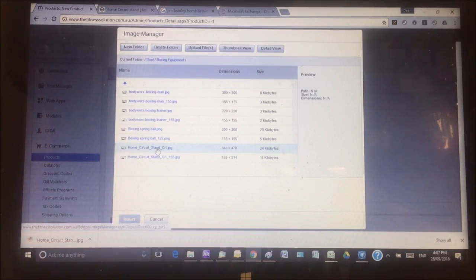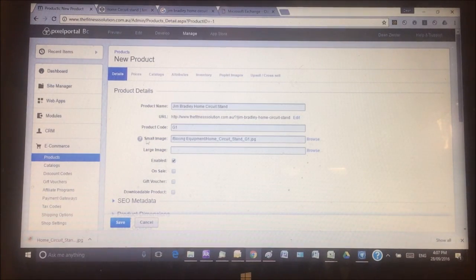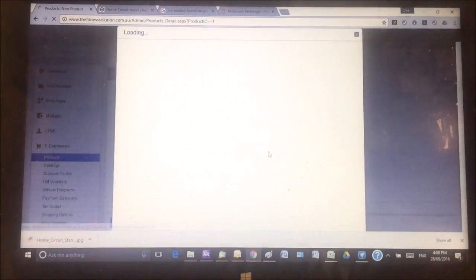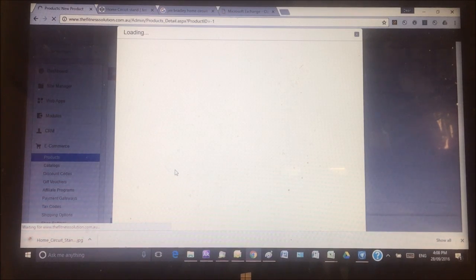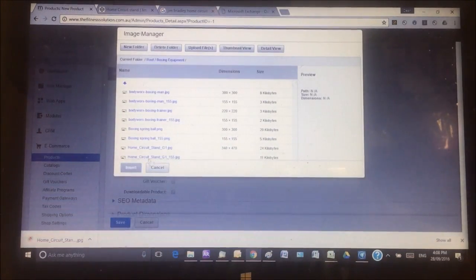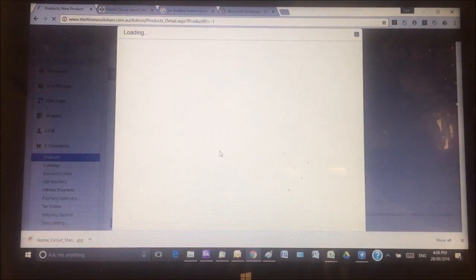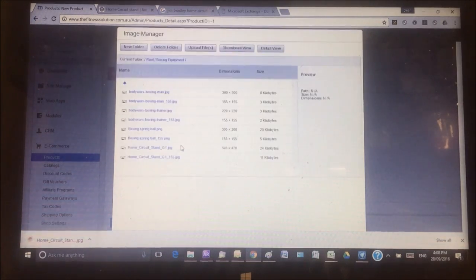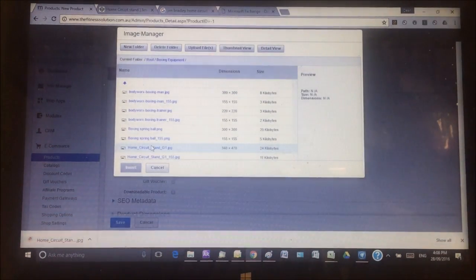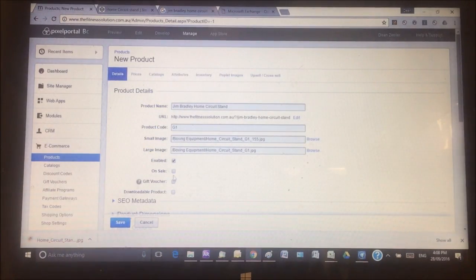So the first image I'm adding, I think it was the big image. So yeah, home circuit stand, insert. No, that should have been the small image. So the small image needs to be the thumbnail. So I'll go back in and select the one that's got the 155, the thumbnail image, insert that one, and then I'll go to the larger image and select, you might have saved that as a 400 pixel image if it was a bigger one, but the home circuit stand is the one that needs to go in there.